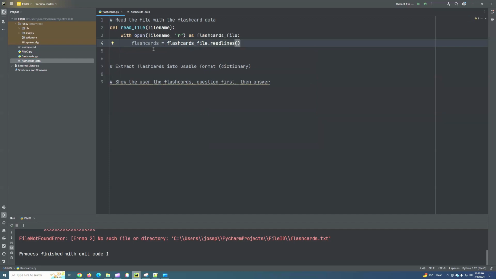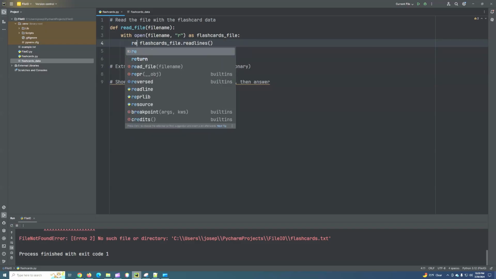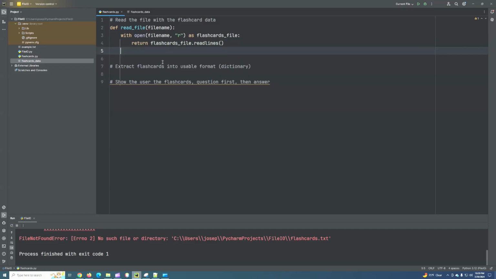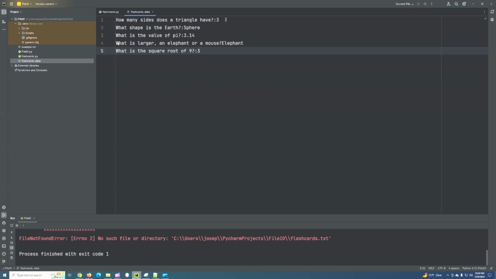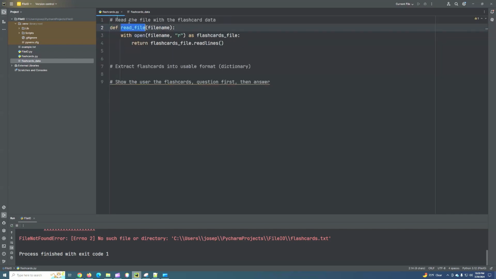If you remember, that will return everything in a list. Every line will be a list item. And I don't really even need to set this to a variable. I'm just going to return this directly. Okay, so now as output of this read file function, we should get a Python list that contains one item for each line. So all this will be one item in the list. Okay, so we're reading the file now.